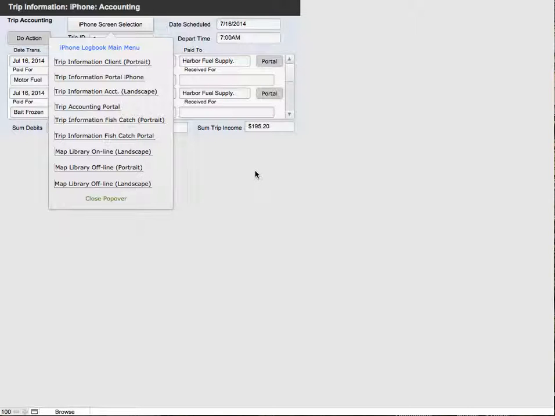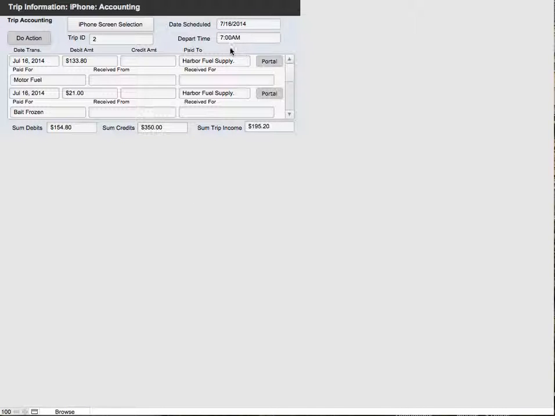Let's go back to this. On the trip accounting portal screen, you will use this button here in order to get to the portal individual record. So for example, if you had to delete a row out of here for one reason or another, you would go to the portal to delete that row.